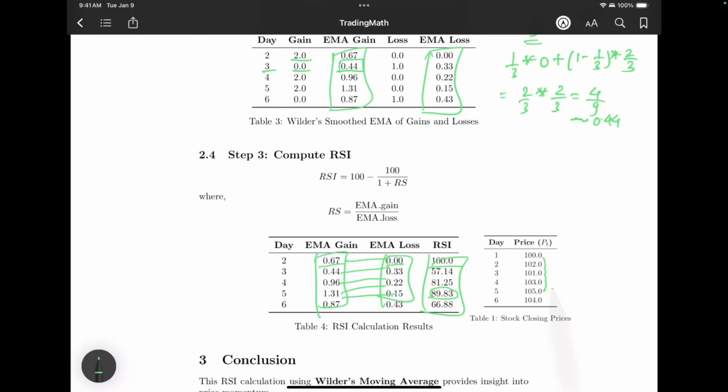And if you see, the price for day 5 is 105. So price peaked at 105. And if you look at day 6, the price came down to 104. And our RSI value was 66.88.